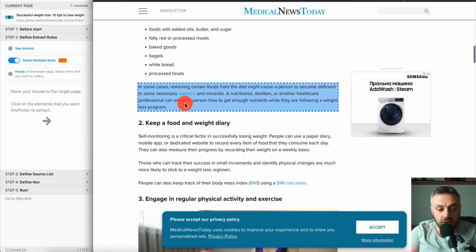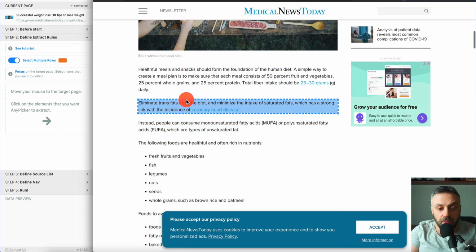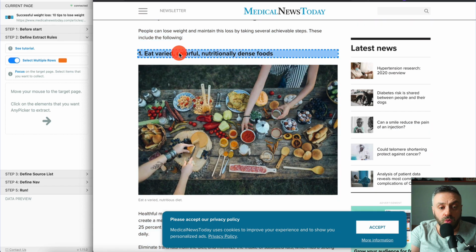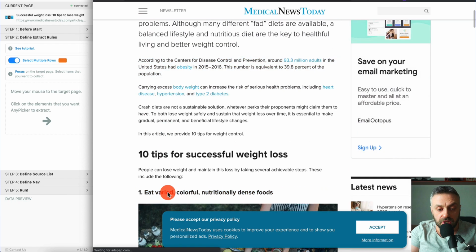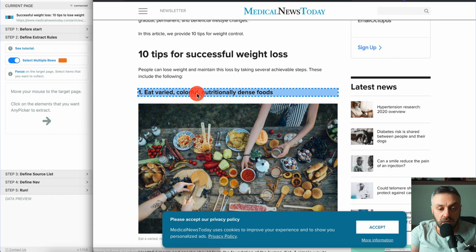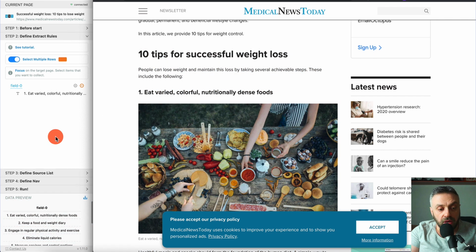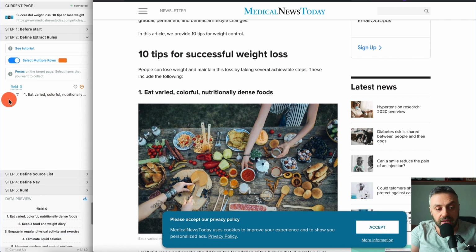So for instance, take a look at this one. You can get a part of it. I don't really care about the text. I just want this right here. So this is what I'm going to pick. I'm just going to pick the headline here. And then we are going to do this. So it got in the field.